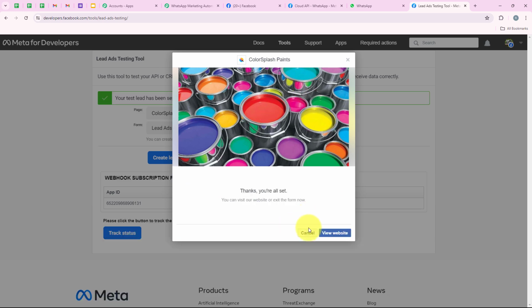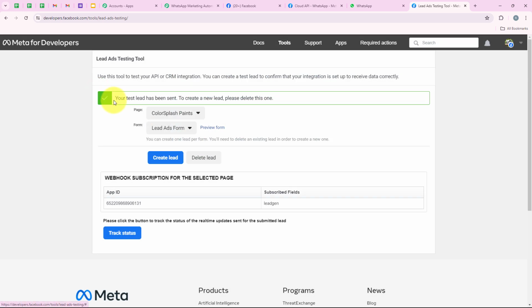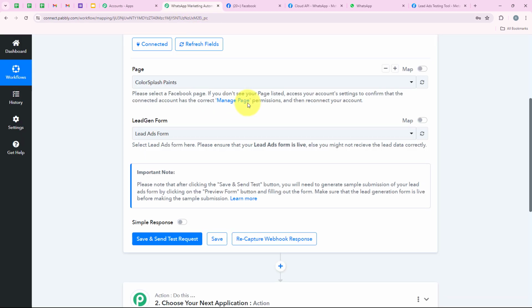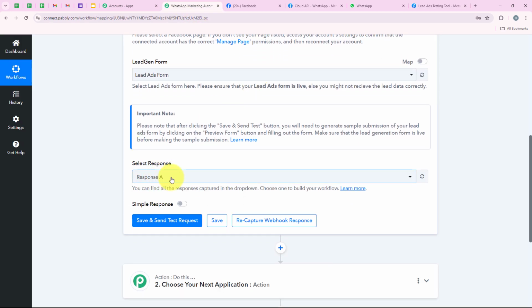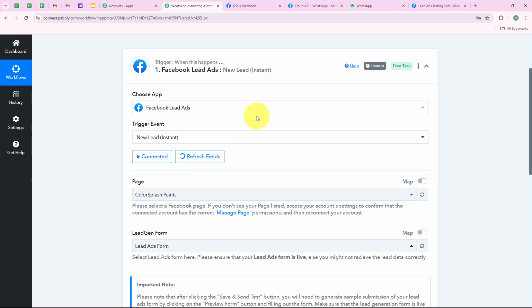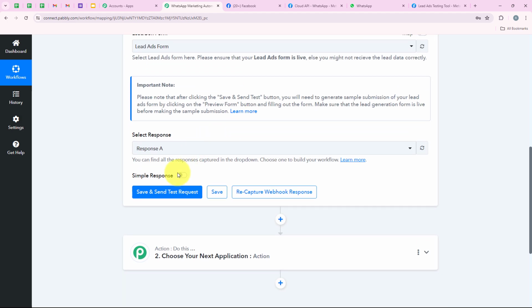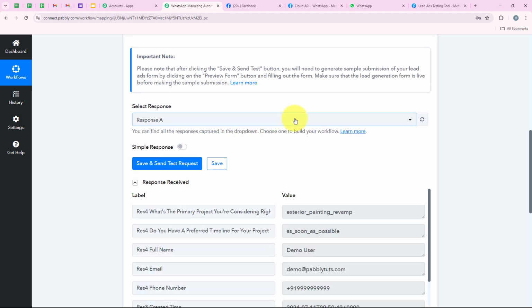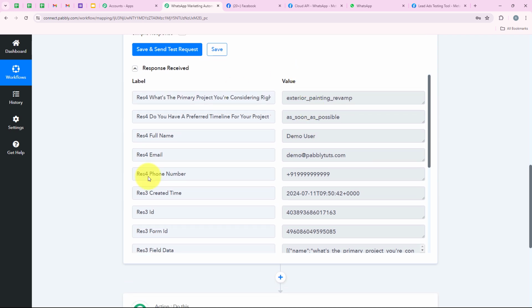And yes, as soon as we click on submit, you can see that it is saying your test lead has been sent. So this means that the lead ads testing tool has sent the details of a submission to our workflow. So I'm going to open my workflow and check if Pabbly has captured the response or not. So I'm going to open my workflow, and yes, you can see Pabbly has captured the response. First we are going to click on refresh fields, and yes, you can see over here is our response. So I'm going to open the response, and as you can see, all the details that we entered are over here.